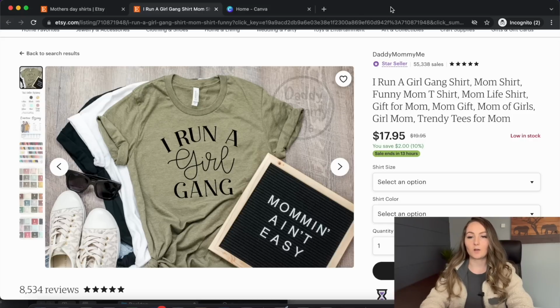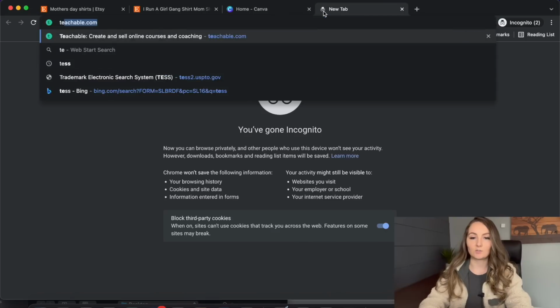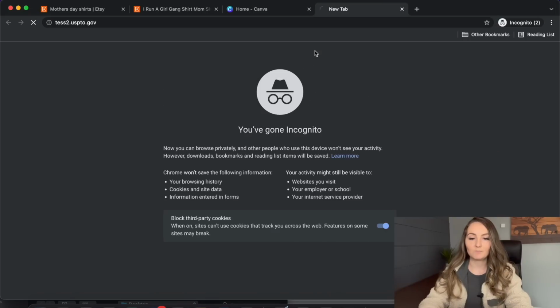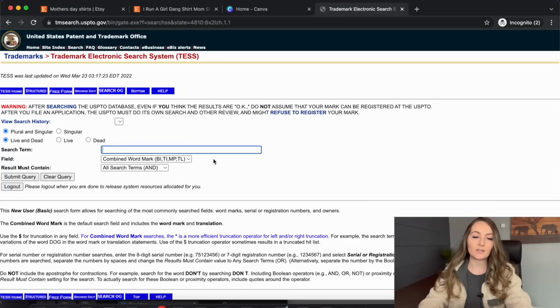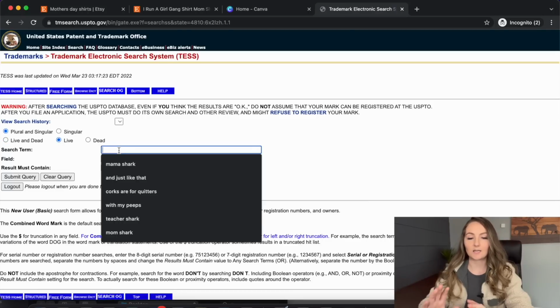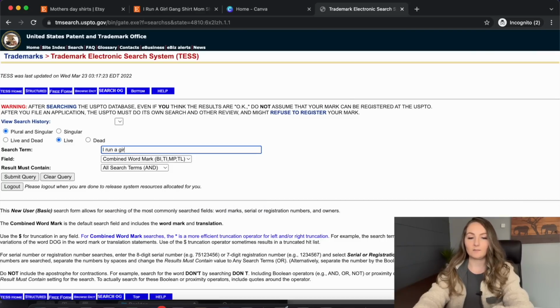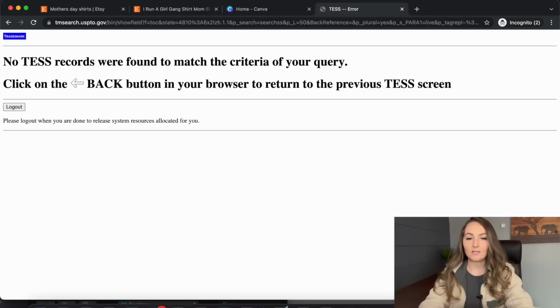But the first thing we want to do is make sure that that is not trademarked. So let's go check that. So we're going to go to tmsearch.uspto.gov. We're going to go to basic wordmark search. I like to sort only by live because even if it was trademarked in the past, I only want to know if it is now. So we're going to do I run a girl gang and enter, and nothing comes up. So this one is safe to use. So this is the one that we will make today.